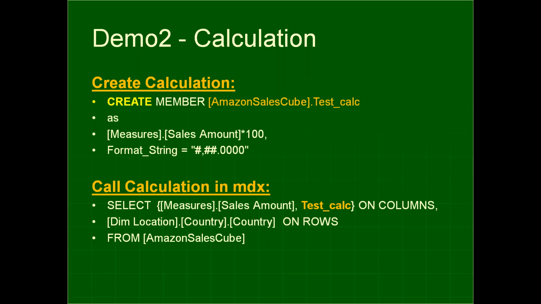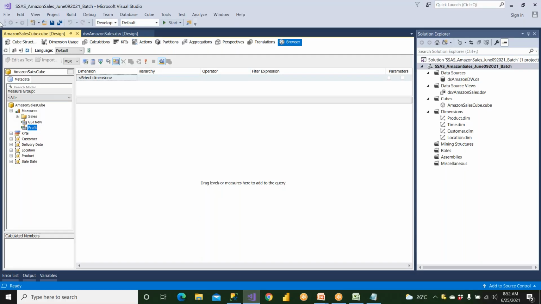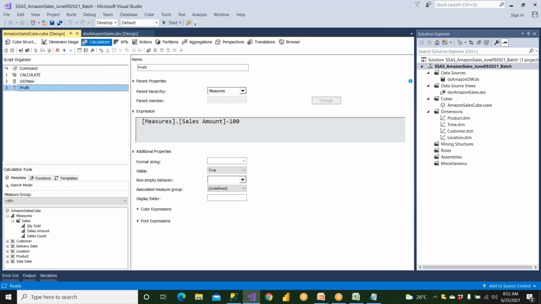Now I can also give what is called a format string. Clear? So format string we did not apply. So where is the format string available? When you go to your calculation, you can see a lot of format strings. Have you seen this here?